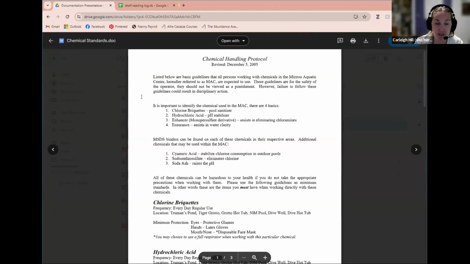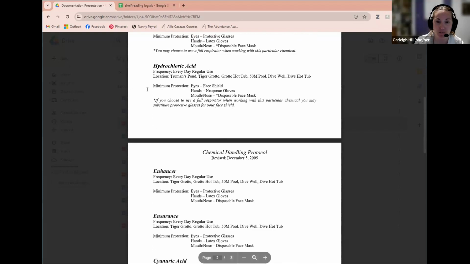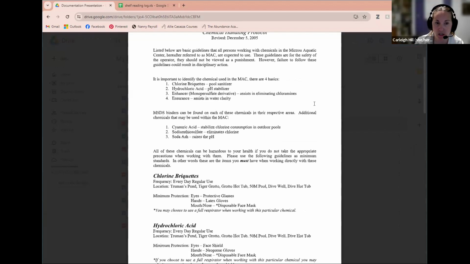Here's an example of a quick reference document for chemical handling. This is one where it's extremely important to be very accurate. One of the things that I think would have been good in this document is visuals. What do the chlorine briquettes look like? What does the hydrochloric acid bottle look like? So that it's immediately identifiable.